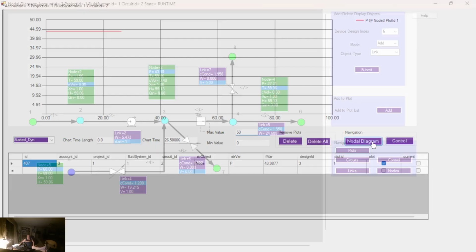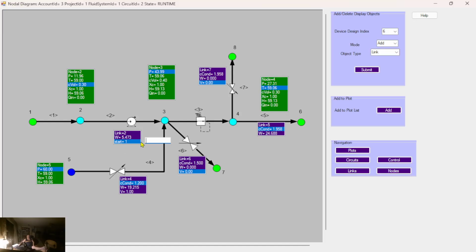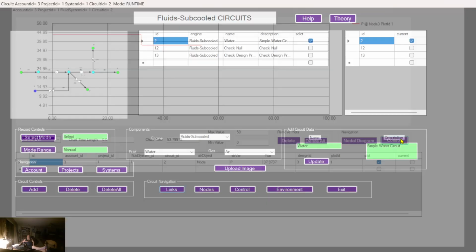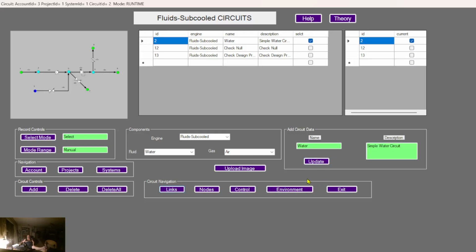Now if we go back to the nodal diagram, and let's say we want to stop the pump, and if we look at the plots, then we can see the sudden change in the pressure at node 3. And that's the case for up to 8 plots that you can select. You can add to the list, but there's a limit of 8 as it stands at the moment. So that's basically the way the system is set up. It's slightly different from the videos I said on the website, but I'll be updating those in the future.